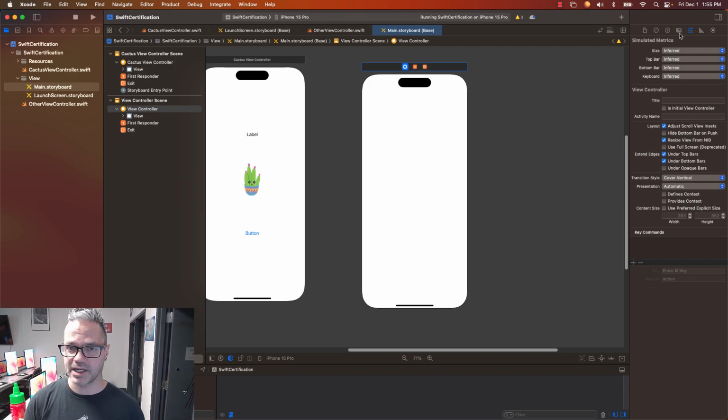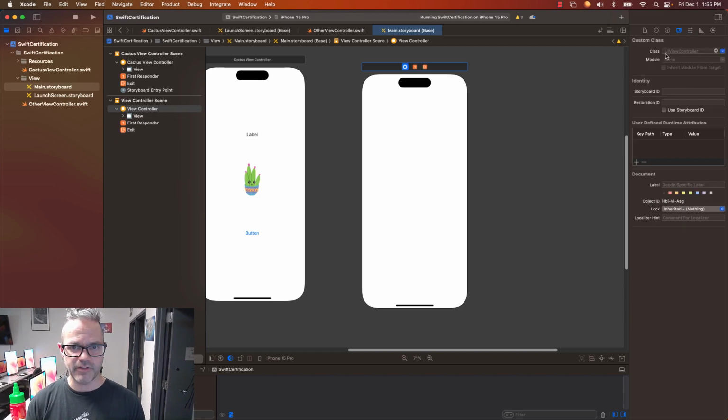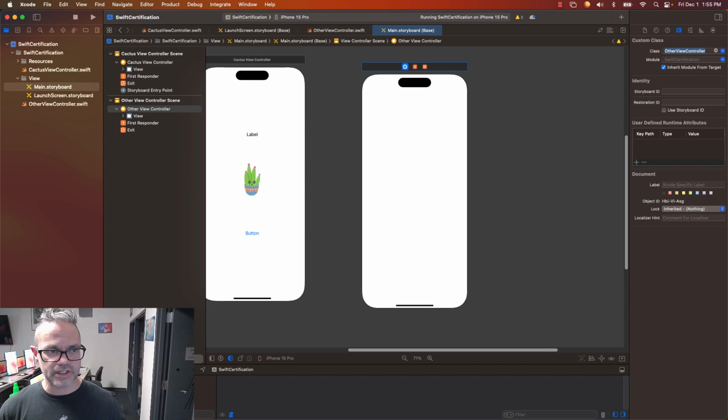I'm going to go back to its Identity Inspector, Option-Command-4. And instead of having a default class of UIViewController, I'm going to use the drop-down menu and type in Other and start typing. And look, there's my OtherViewController. Now it's linked to it. One of the things I like to do is make sure that I'm in this ViewController. I want to make sure that I've got the right screen on screen. So just to make sure I've got this ready.